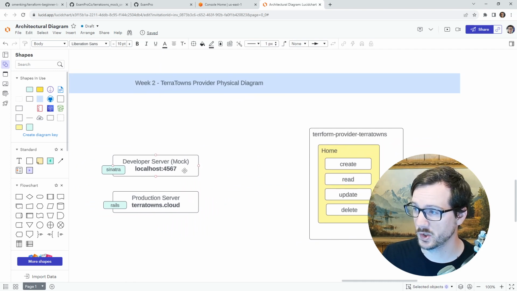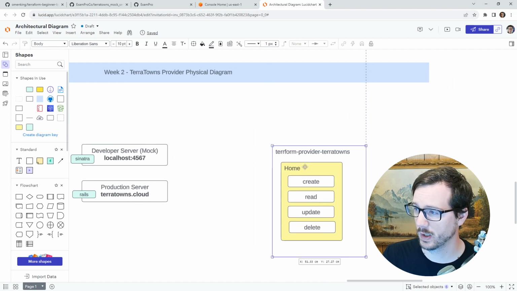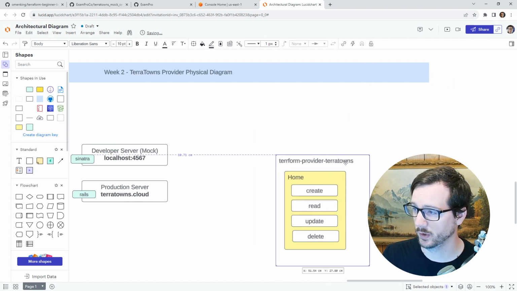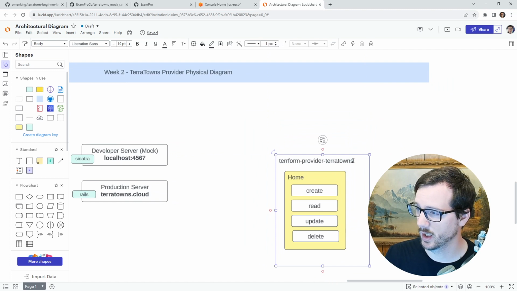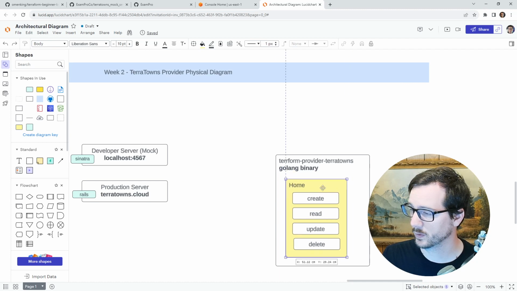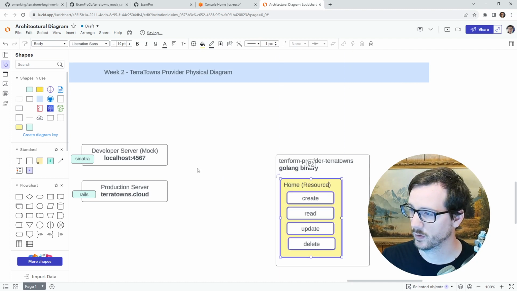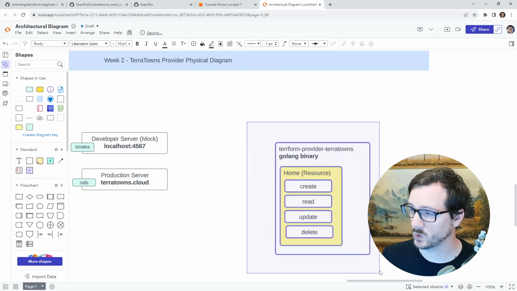So there are these two things. And there's a few different ways we can interact with our web server. We actually have the Golang module here. So we'll say teratowns. This will be Golang binary. So just indicating what it is. Inside that we have a resource that we'll have to create. We'll just say this will be a resource. And then these are endpoints that we'll have to have. But so that's one thing.